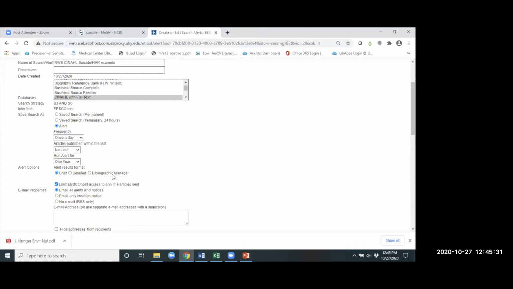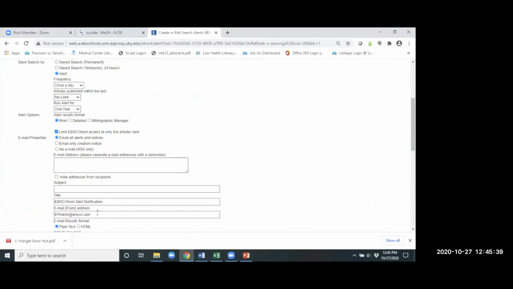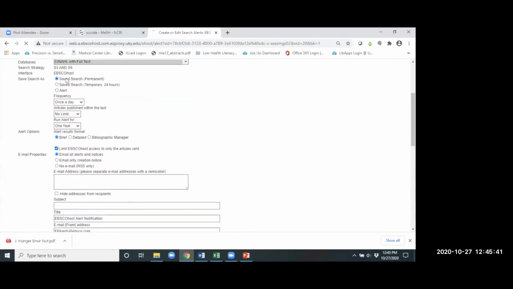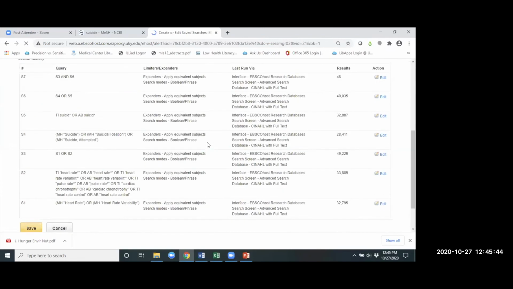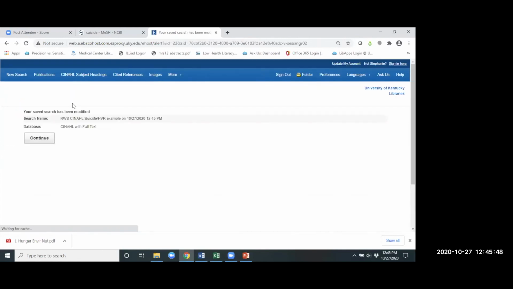You can do a detailed record. You can do a bibliographic manager record, so you can have an EndNote file. So again, you have all these options. I'm going to go ahead and just save it as a permanent search. I would also recommend creating the alert as well. And so then you can continue.